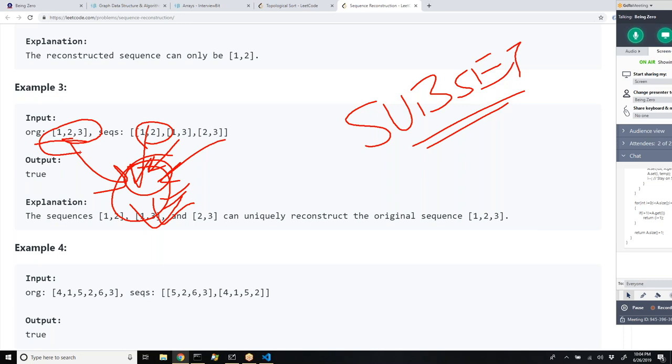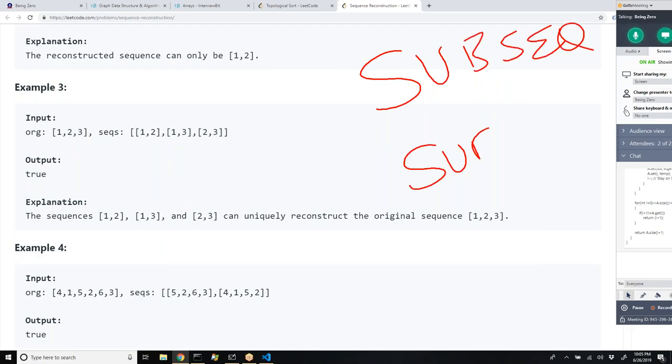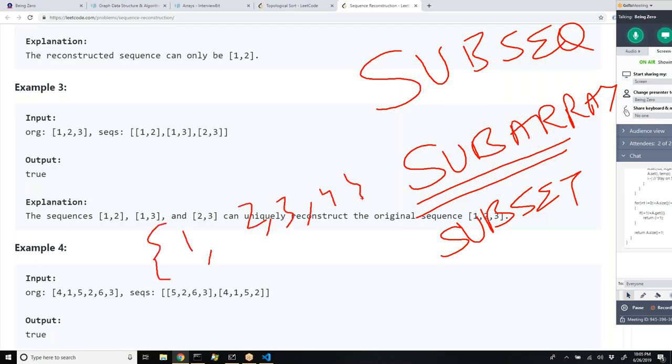Since it is a sequence, this is the difference that we discussed: subsequence, subarray, and subset. You're clear about this, right? A subarray is where the order should be preserved and it should be contiguous as well. A subsequence is where the order should be preserved, but it need not be contiguous.